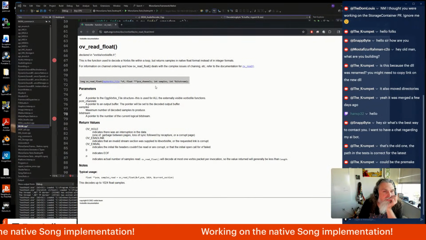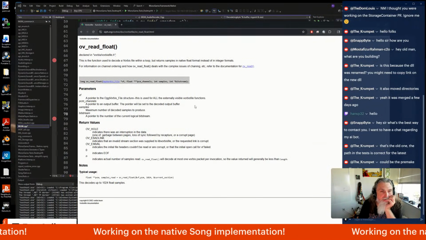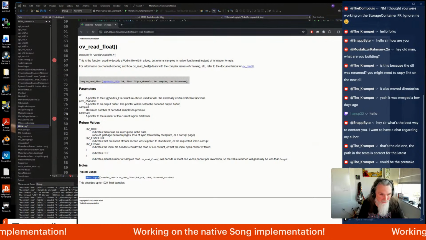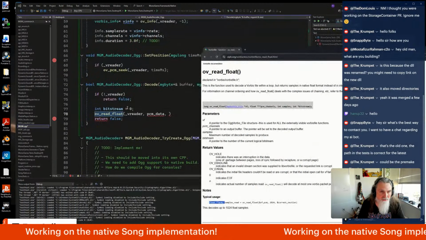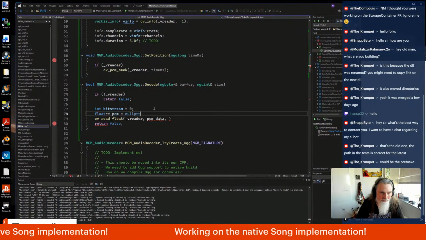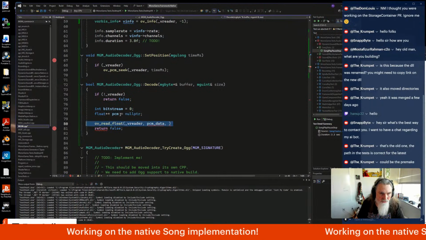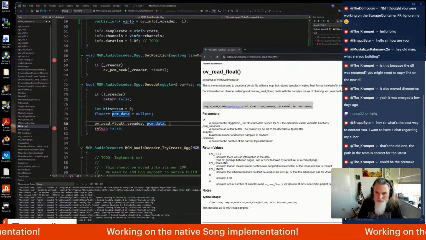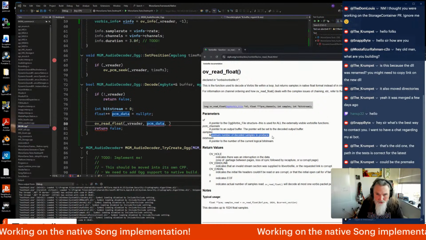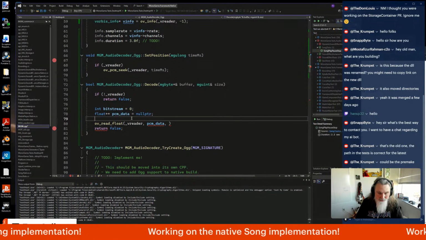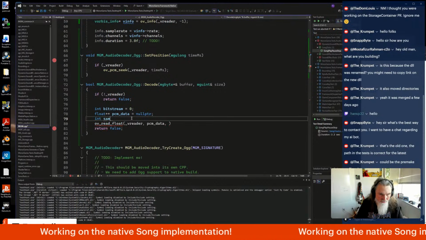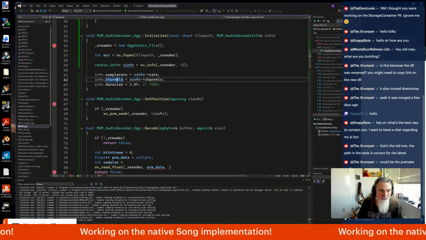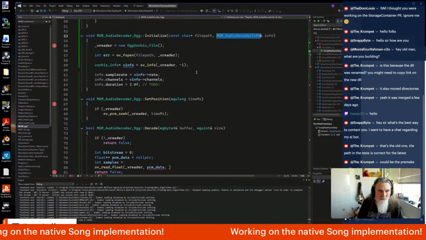So pointer to an output buffer, the pointer will be set to the decoded output buffer. Okay. It'll pass you a decoded output buffer. So we need to pass one in so that it can actually do that. Call it PCM data. Samples, maximum number of code samples to produce. So we need to decide what our max samples are. It's probably based off of our channels. Probably want to keep this info or copy this info.